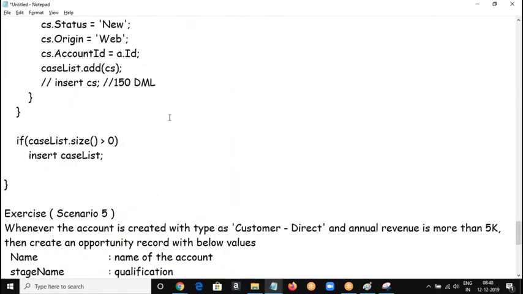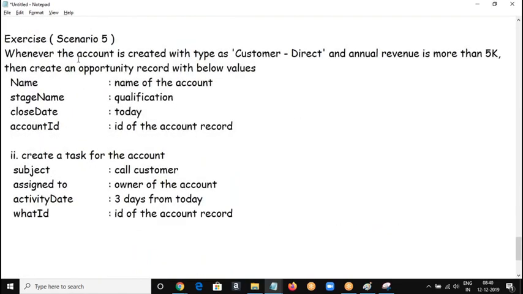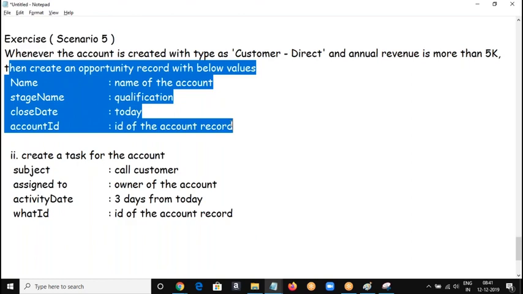So again, in the after insert event, we have one more. What is this actually? When an account is created with this condition, annual revenue more than 5,000 and the customer is a direct customer, then you are going to create an opportunity as well as a task. So both are going to be created for this account, based on the ID of the account. I hope you can create this.